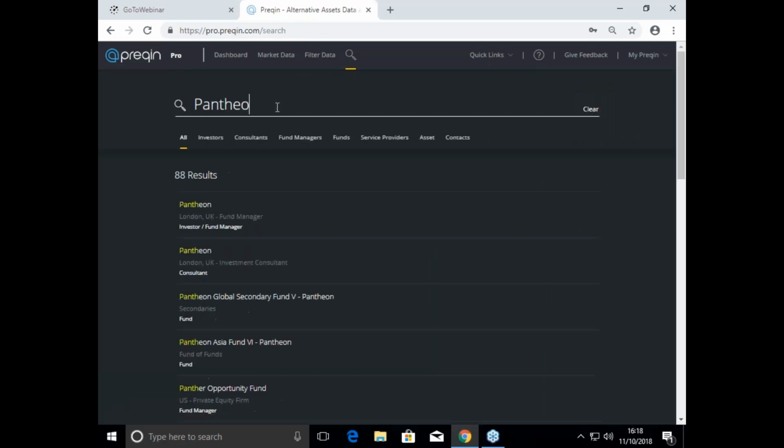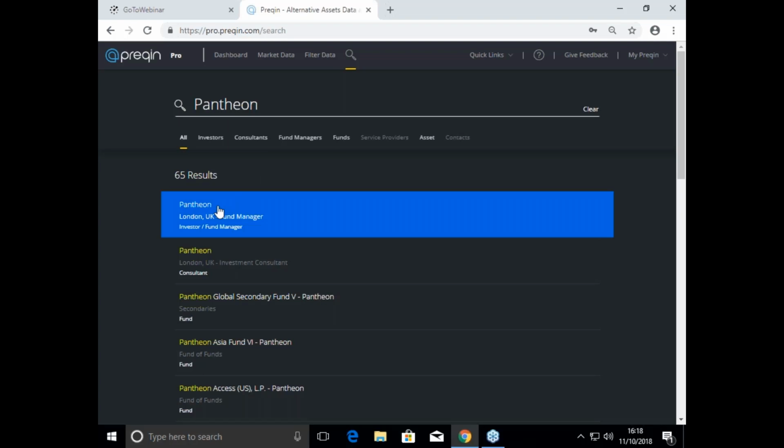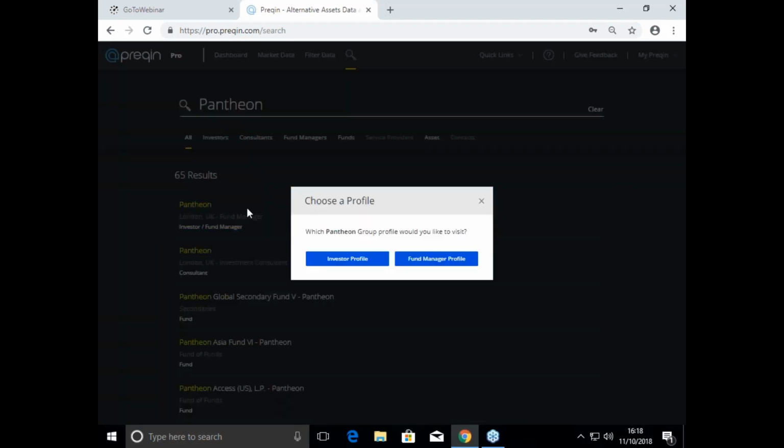As I said, I am UK-based, so I'm going to go for a good old London-based fund of hedge fund manager called Pantheon to show you their profile. The reason I've chosen a fund of fund is because they act as both an LP and a GP. And we have data which covers all of those various facets of Pantheon as an investor and as a manager. So you can get information on both of those activities through the profile page we have.